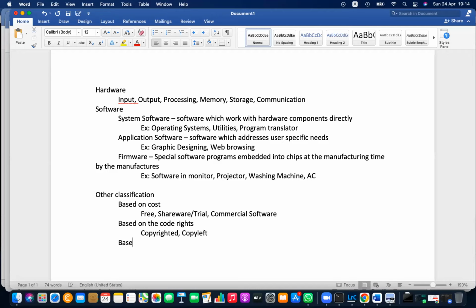And based on code availability, you can categorize as open source. You can see the code; anyone can see the code. Think of food where people can see the recipe. Those are not called open source food, but in software, if the code is accessible, anyone can see the code and how it is created. That is called open source. So these are some other categories.